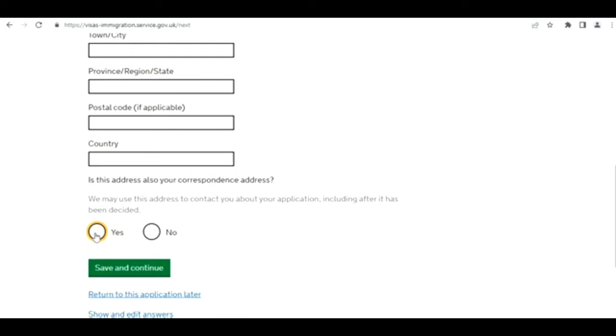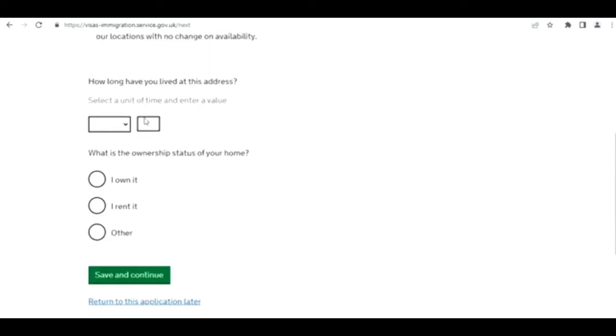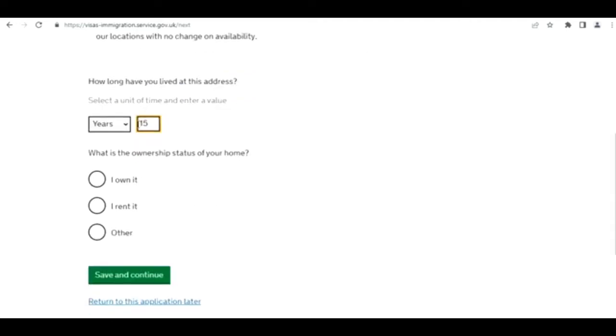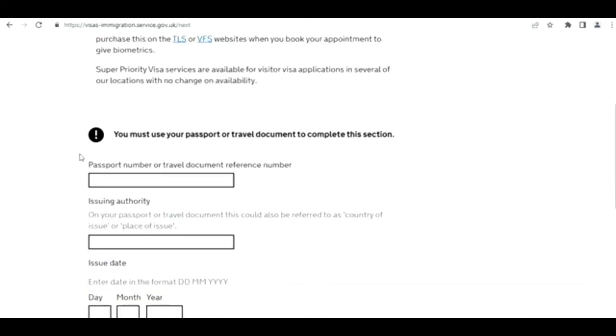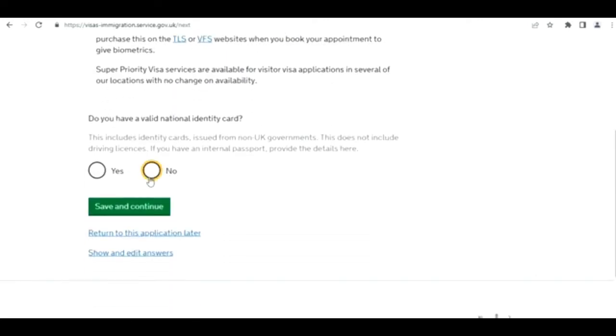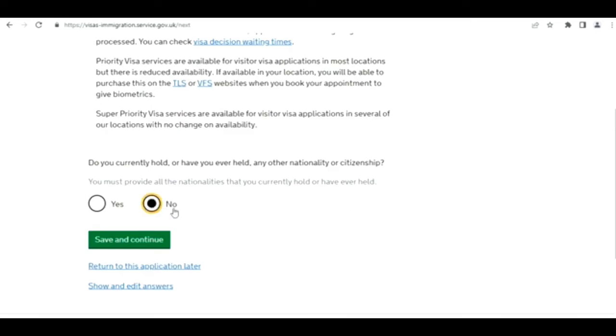If this is correspondence, I select yes, and I'm going to put some sample here. How long have you lived in this? So I select 15 and I own it, whatever is applicable in your case. Next is passport, so I'm just gonna put some sample. They are asking about national identity card, so I select no, but do it as per your case. These questions are very simple. I'm gonna just do some sample. Other nationalities I do know, but you do as per your case.